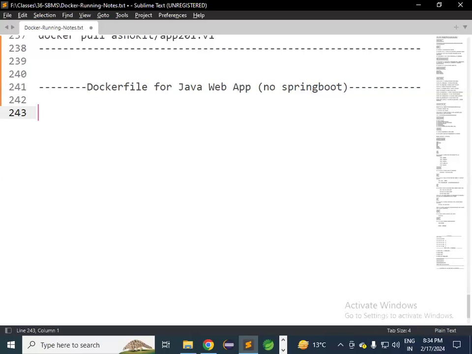The Dockerfile will start with which command? FROM. I'm going to specify the base image. What is the base image? OpenJDK colon 11. What is OpenJDK? That is a base image. I want Java as a base image to run my application.